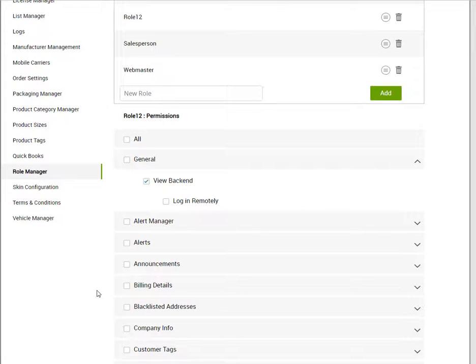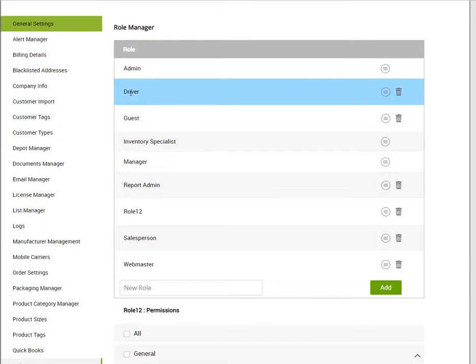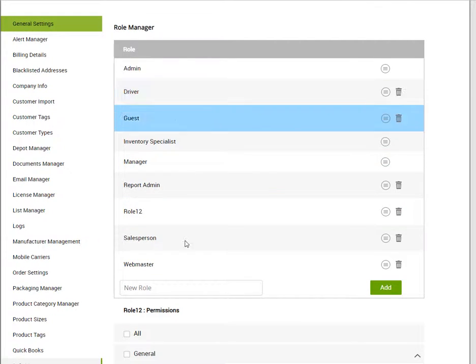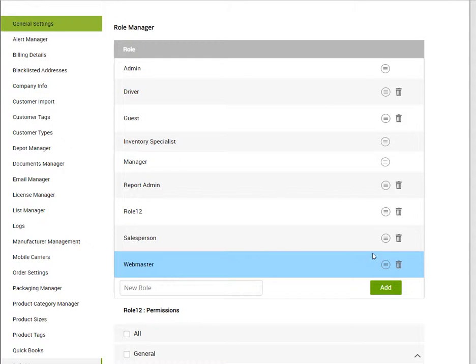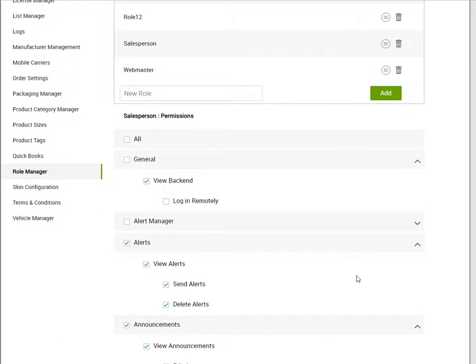This is not something you're going to have to do when you're first getting your store set up. We already have prefab permissions set up, like drivers and salespeople and webmasters and that kind of stuff. You can use these, and you can also create your own, as you just saw.